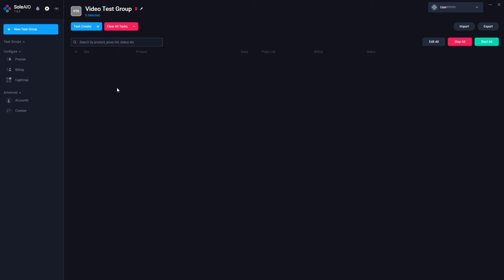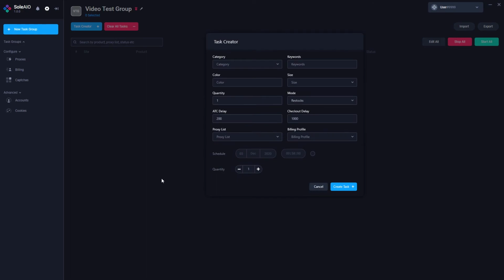So let's say you have a bunch of tasks. This search bar would be very useful. You can clear all your tasks, and then you can go ahead and create tasks through the task creator. And that is what we're going to go ahead and do here. So when we hit this, it will go ahead and essentially configure the task creator based on the site you selected. So in this case, it's Supreme.